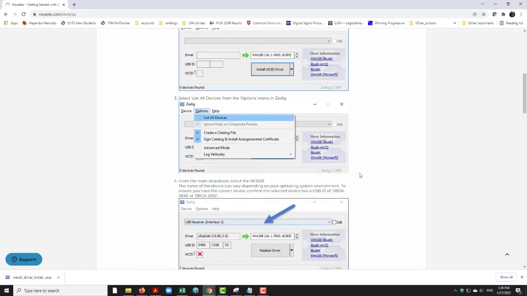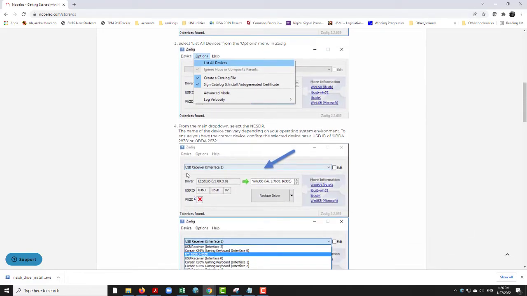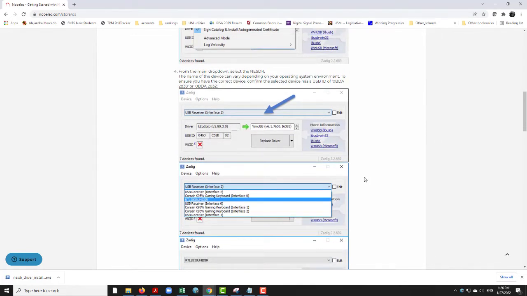Once you do that, it's going to give you a drop-down menu where you can see all the devices that are connected to your different USB ports. Make sure that you choose one that either shows the USB ID of 0BDA 2838 or 0BDA 2832, as it says in the instructions. If you don't know which one that is, that's okay. You can go ahead and click on any one of them, and when you do that, the USB ID will populate over here.